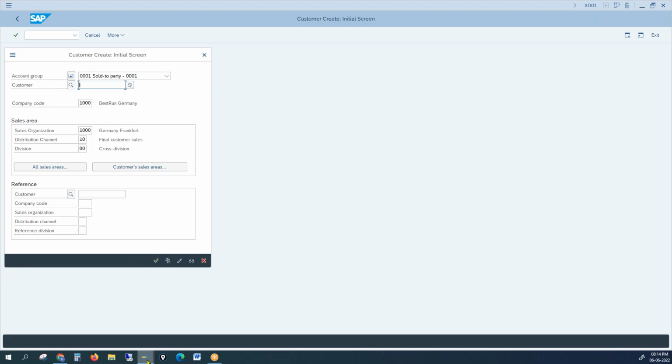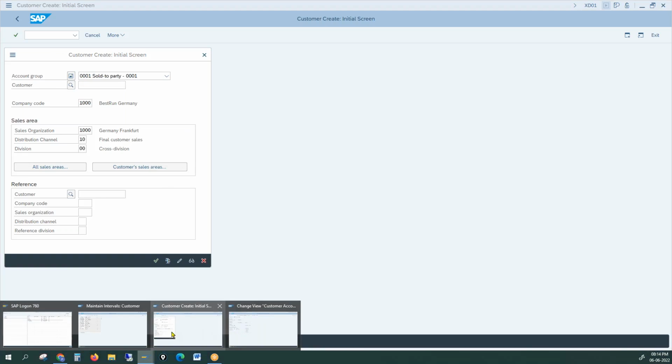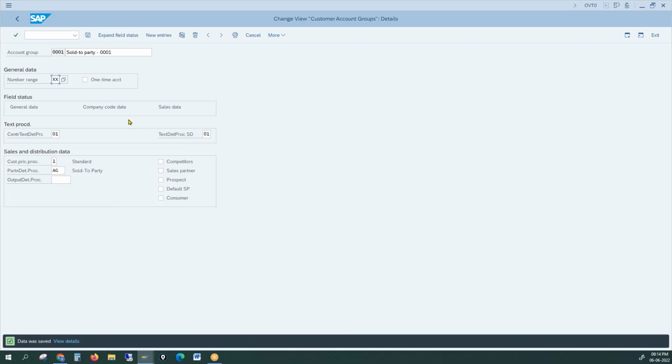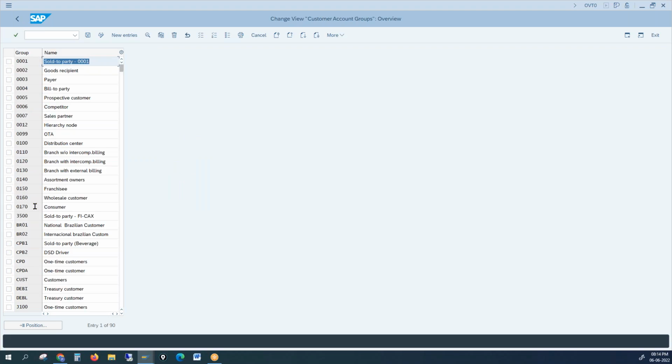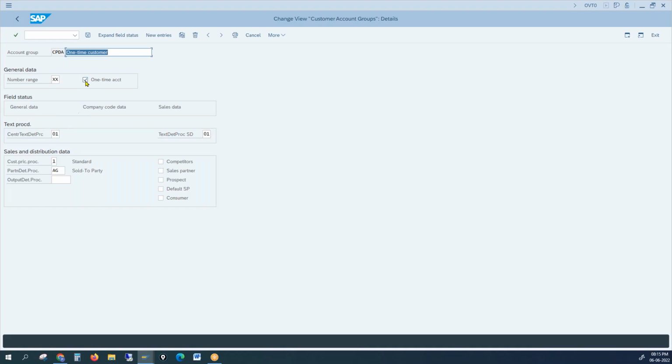Right? So I talked about this particular one-time customer. For a one-time customer, the account group is CPD, CPDA. You see this? If I'm trying to create a customer with, let's say, CPDA or CPD, one-time customer, here you see the checkbox. How does the system know this is a one-time customer? That is through activation of this particular checkbox.